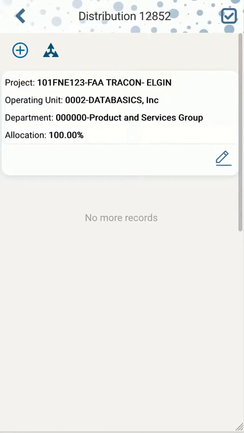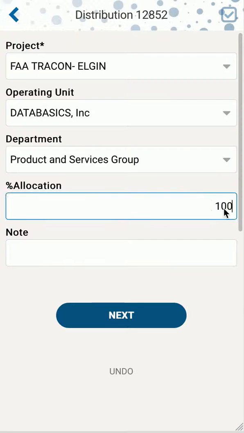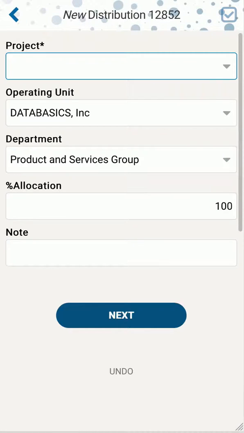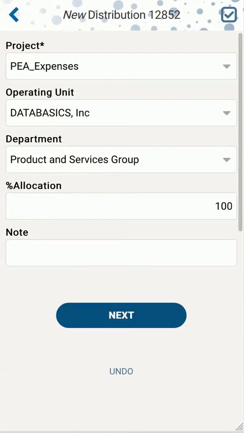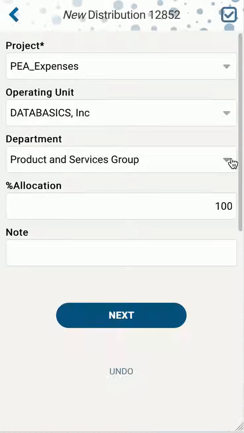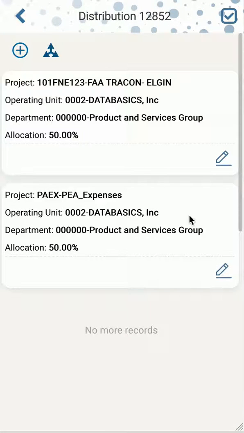Now let's say I actually needed to change this to 2 projects. First, I will begin by putting this down to 50%. Then I hit next. Now let's add another distribution. Let's say that the project is this one. Here's the operating unit. Here's the product and services group. And now we will change this to 50%. And now I have an equal distribution between 2 projects.